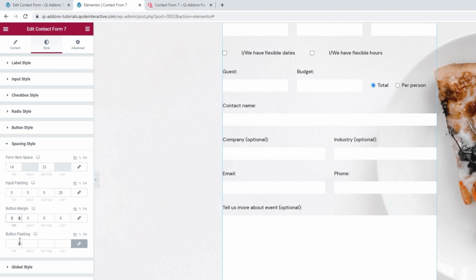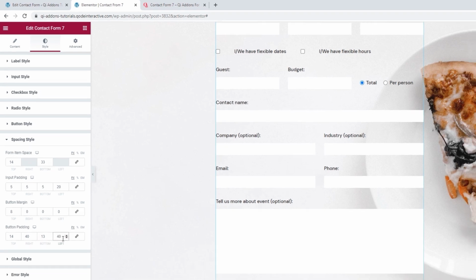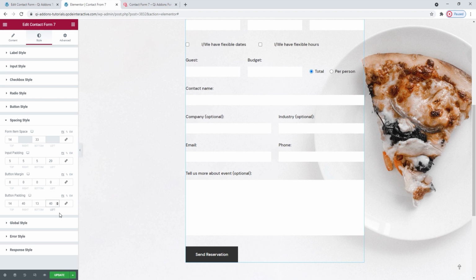The option after this one is for the padding around the button text. When I begin to increase, the count starts from 1 pixel, so the button first shrinks before it starts to grow larger. And keeping the field linked means that the space, the padding, is the same on all sides of the button text. I prefer separating these, so that's what I'll do. And I'll add 14 pixels at the top, 40 on the right, 13 at the bottom, and 40 on the left. And there, that looks much nicer.